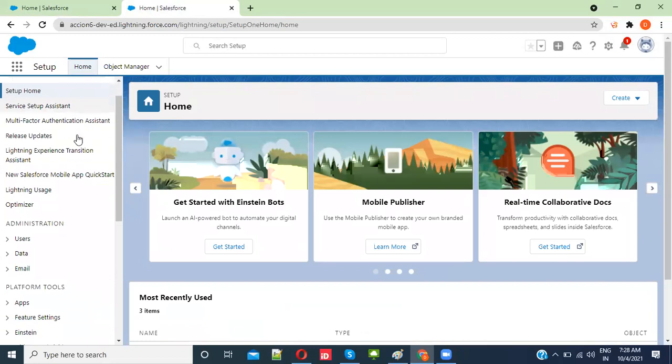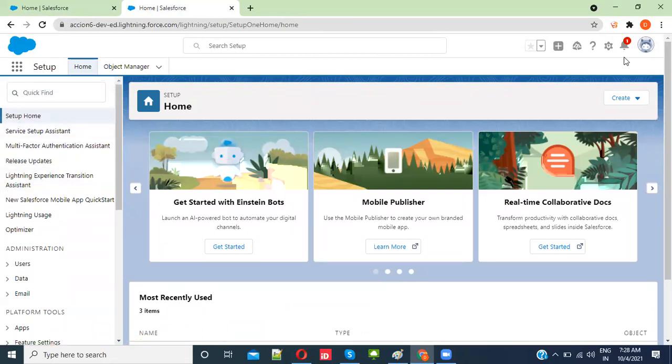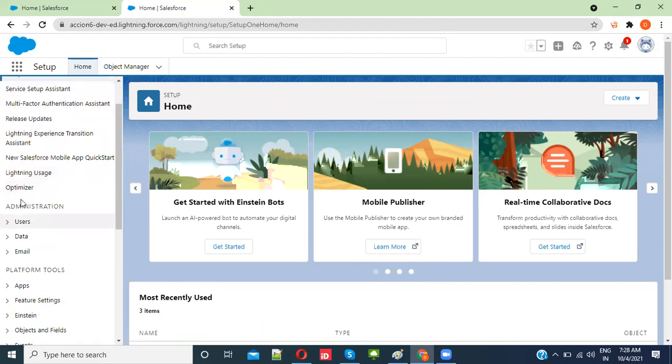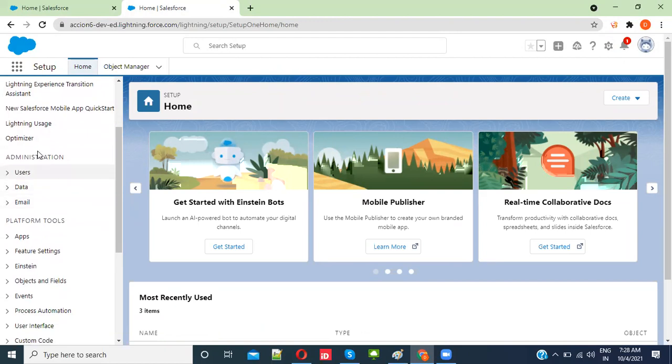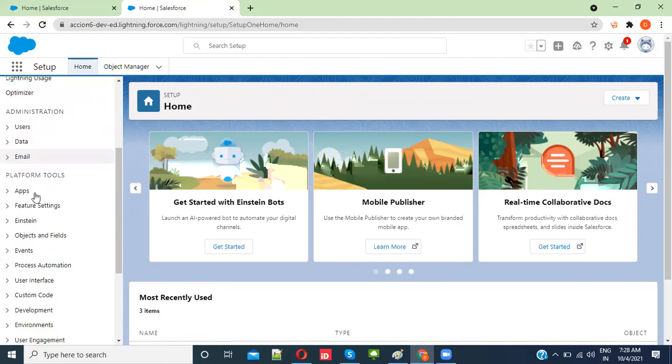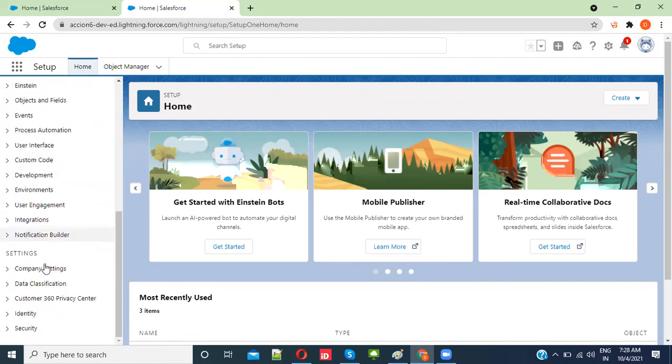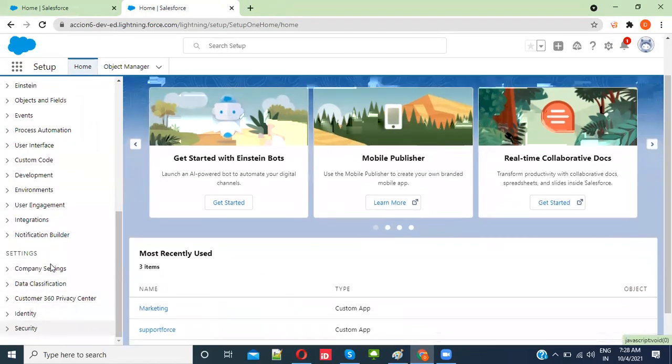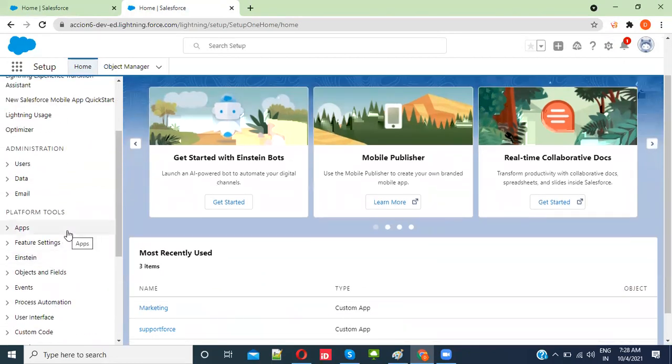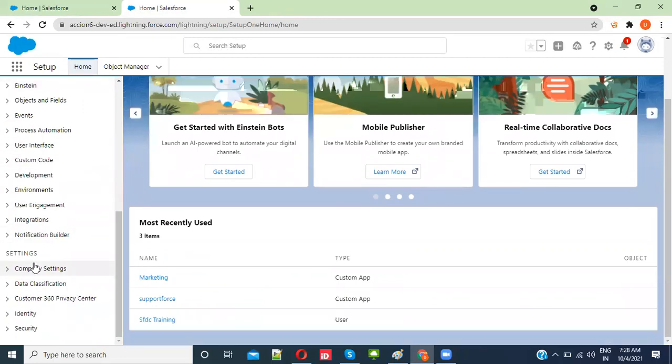Now see this. In the setup, you have different kinds of options, right? Users, and so on. Mostly you need to look at the administration part and platform tools, settings. All of these things are there. For the system administrator job, you should know all this information and how it looks.